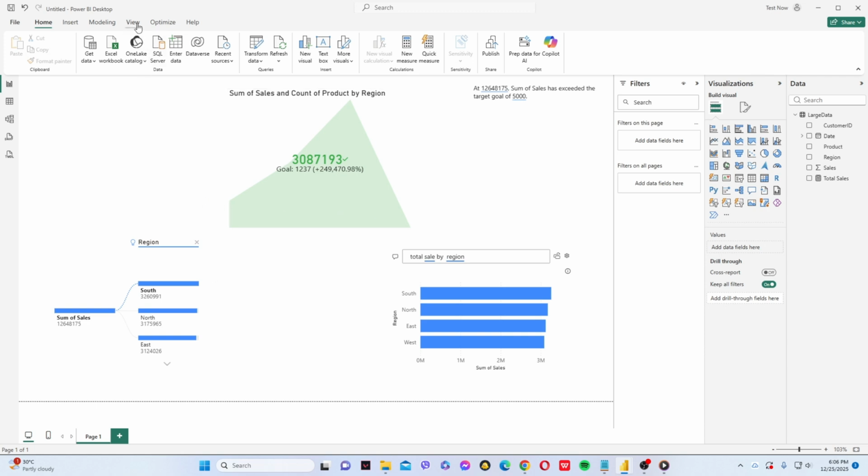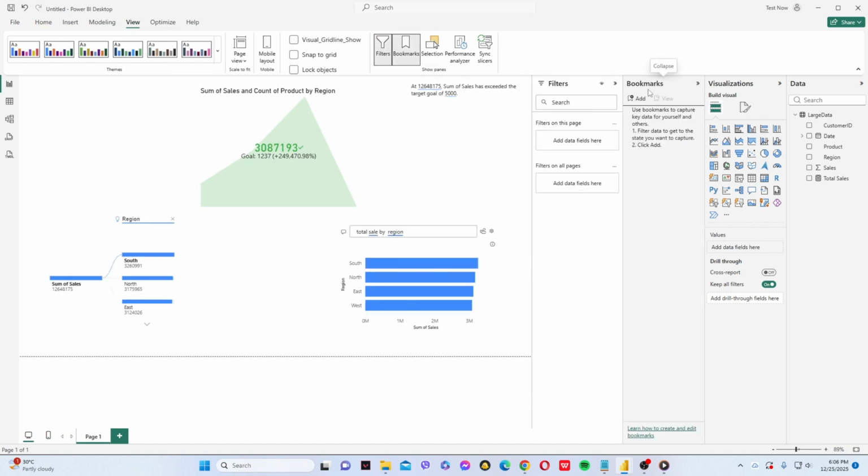Go to the View tab and open the Bookmarks pane. Click Add to create a new bookmark, then rename it to something clear and easy to recognize like Reset Filters. Click the three dots next to the bookmark to open its options.